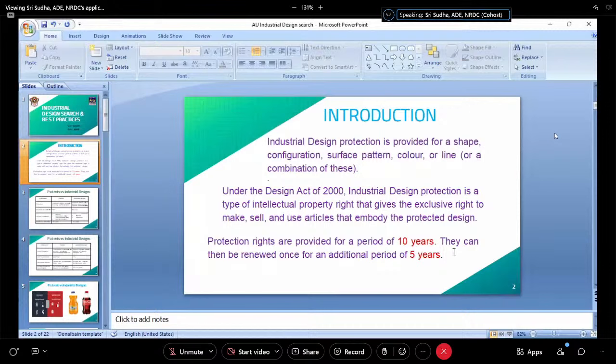The first point is it is only provided for the shape or configuration or any color or the aesthetic view. That means whatever design aspects were there, only the external factors were considered here. Internal factors were not considered in the design application. And the second one is it is provided for a period of 10 years.